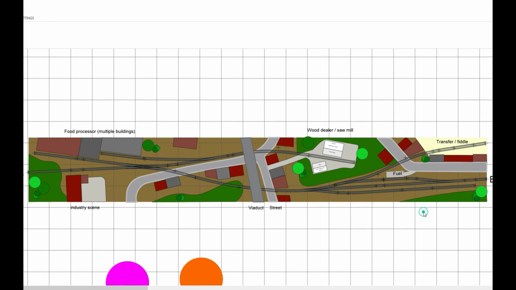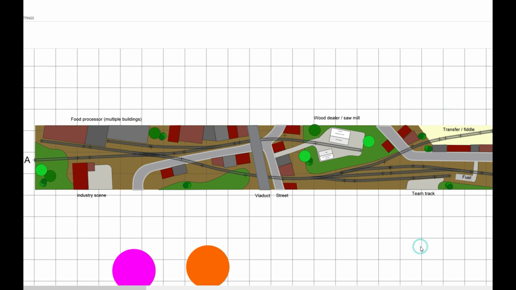When I woke up the next day, I didn't really feel nice about this transfer fill area. I thought it was a bit squashed in with this fuel, and how would that work exactly? So I changed it up a little bit. So here we come into the final design. You might not notice it, but I moved this road a little bit to the left, creating a little bit more track length in the transfer/fill area, and I moved this fueling location to here.